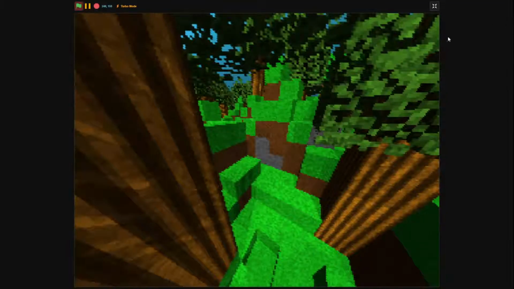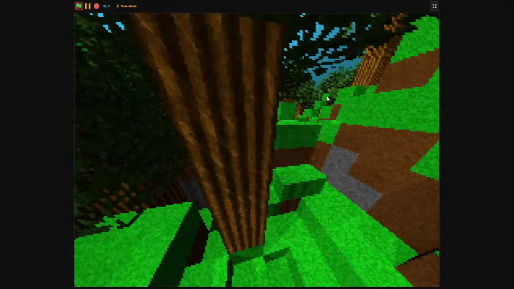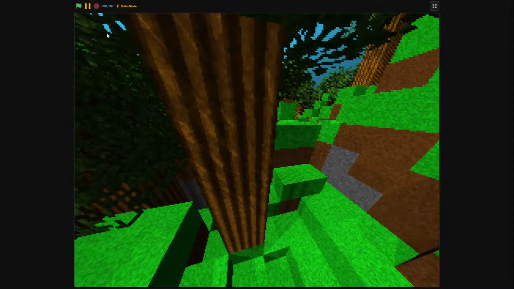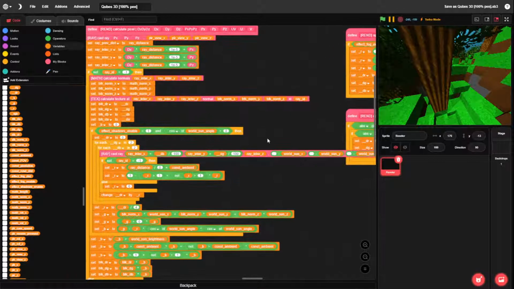So, okay, that kind of is looking like soft shadow? I'm not sure that's how soft shadows work.